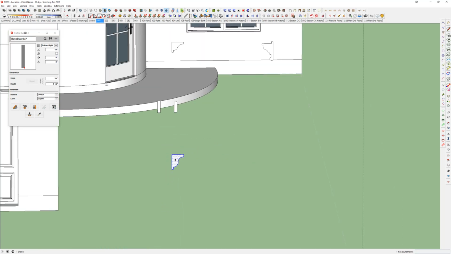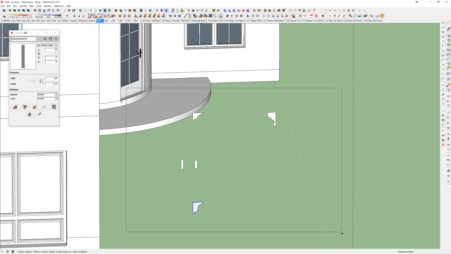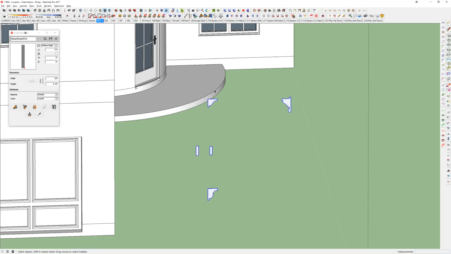Alright, so that's all my profiles, and then each one of these I'm going to turn into a group. So I can go through, select everything, Control G, turn it into a group. At least Control G is my hotkey for this.